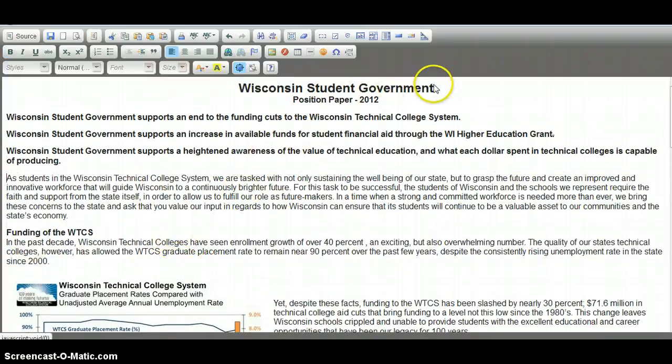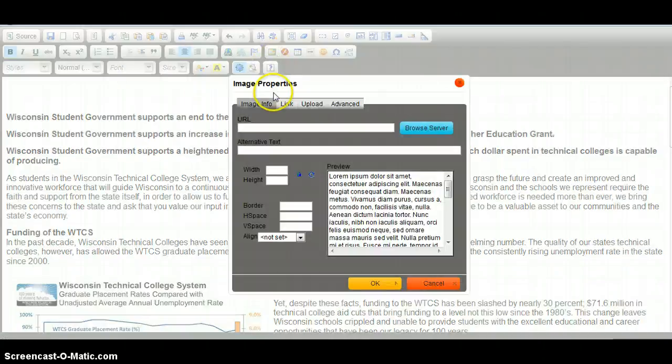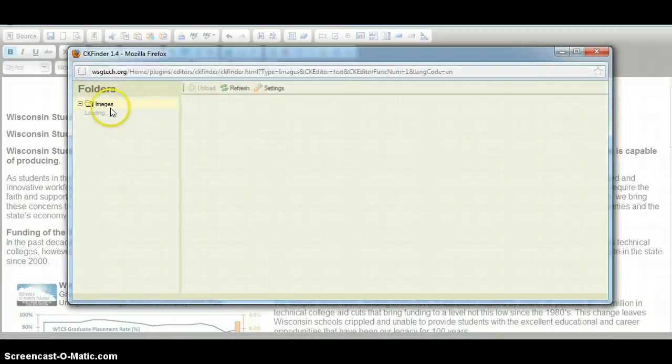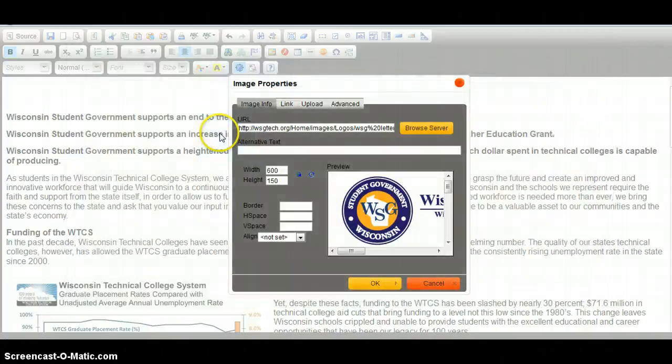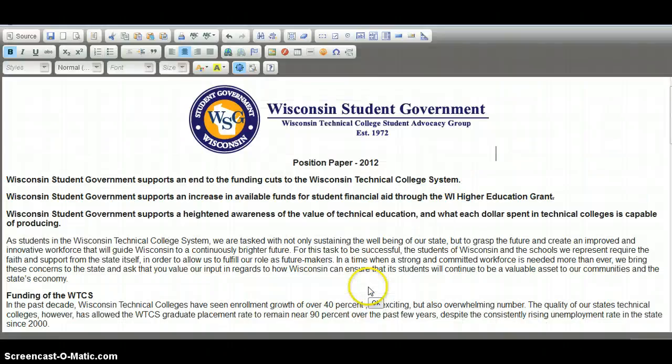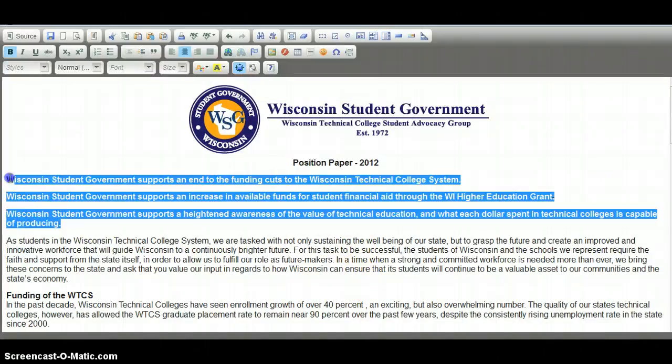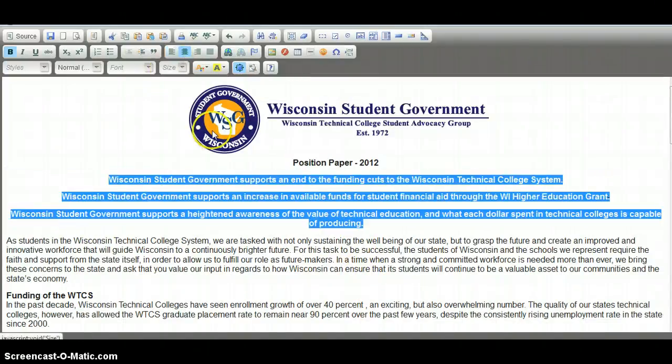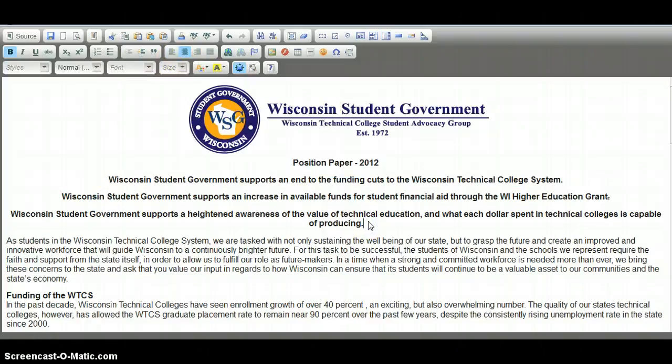And then of course at the top, let's get rid of this Wisconsin student government and give it the proper consideration it deserves. So we're going to put the image in, go to Browse Server and WSG letterhead. And remember, that's going to be the 600 by 150. And there it is, nice and neat. Another thing we can do is center that, just so it cleans it up a little bit better. Once we're done with that, we'll minimize back.